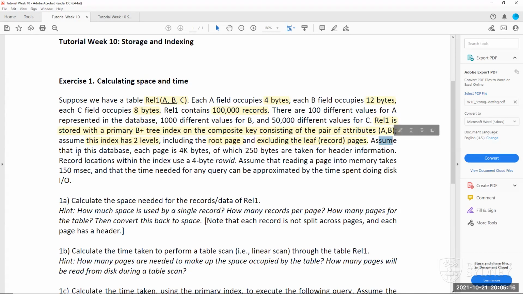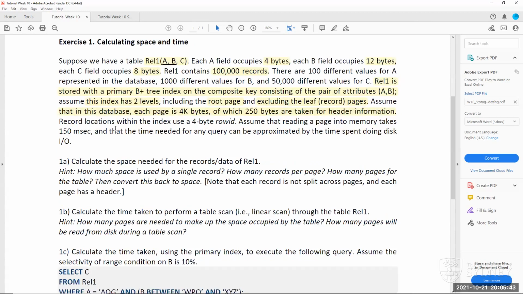So assume that in this database each page is 4 kilobytes, so 4 kilobytes is 4,096 bytes, of which 250 bytes are taken by the header information. Record location within the index uses a 4-byte row ID.